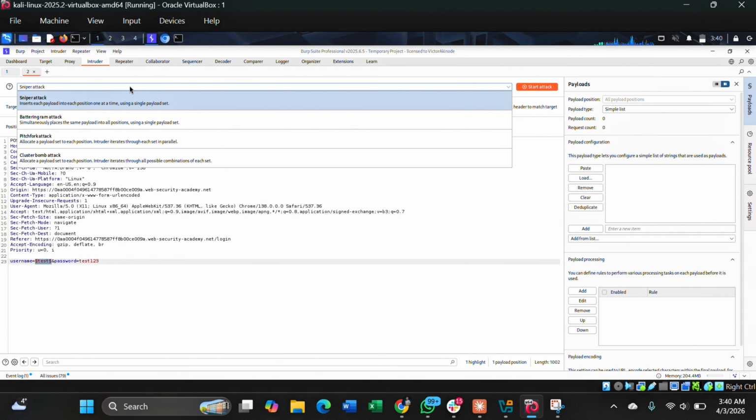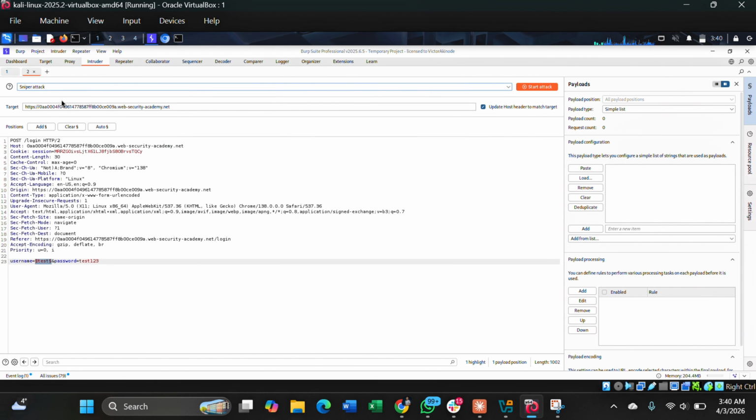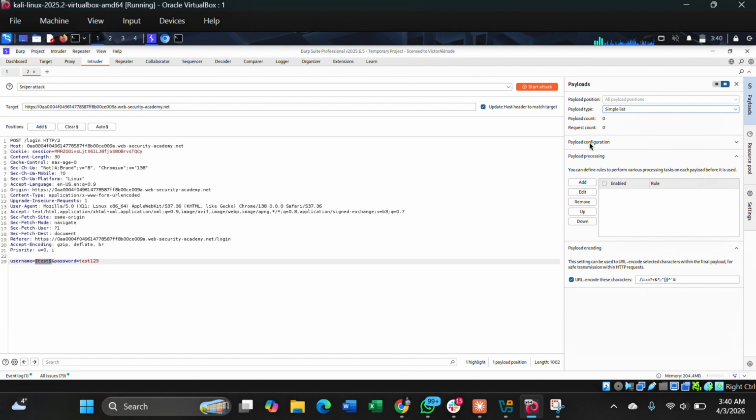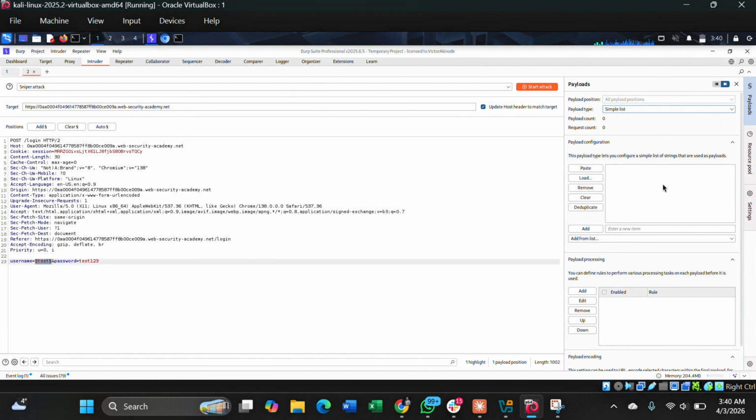Then I'll come to the attack type tab here. You can see the drop down. Then I can click on sniper attack. And if you look at the right hand side here, you can see payloads. If you look at the payload type, you can see simple list, runtime, and others. So we are going to maintain the simple list that is there. Now you can see the payload configuration section here. And this is where we are going to paste our payloads.